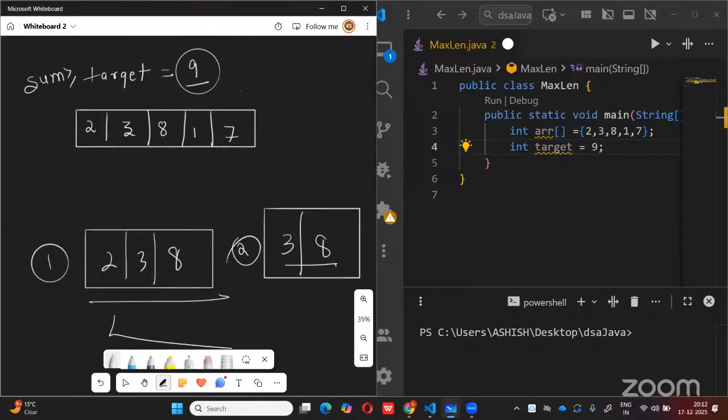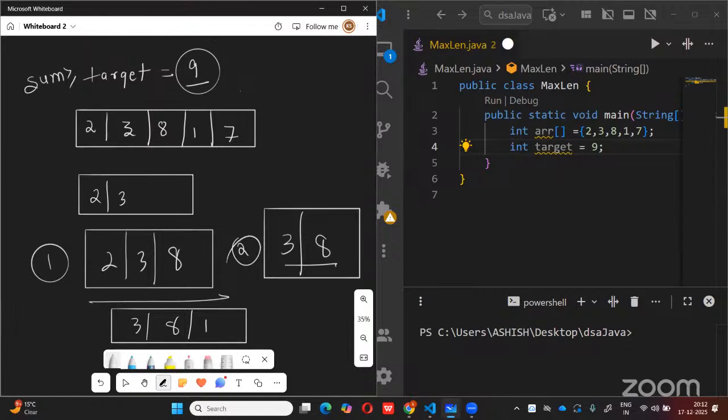Right? Then there is another subarray as well, which is 3, 8, 1. Then there is one more subarray whose sum is greater than 9, which is 2, 3, 8, 1, 7. Right? And many more as well. But the point is that out of all the possible subarrays whose sum is greater than 9, you have to find the length of the subarray which is minimum. Right? So you have to find the minimum subarray length. Out of all the possible answers, you have to give the minimum length of the subarray which gives a sum greater than or equal to the target. So this is what this question is asking us.